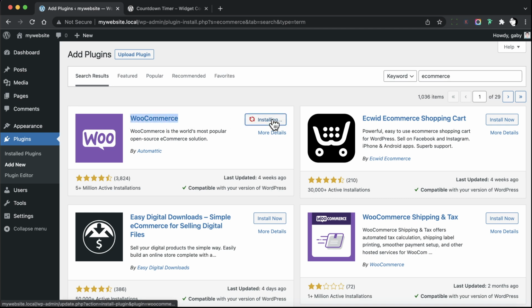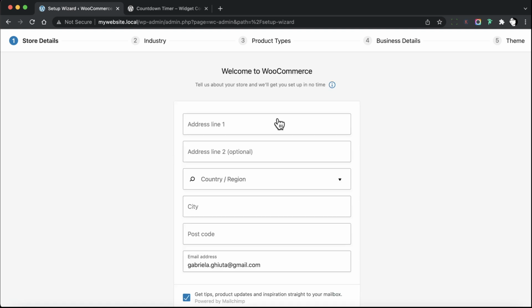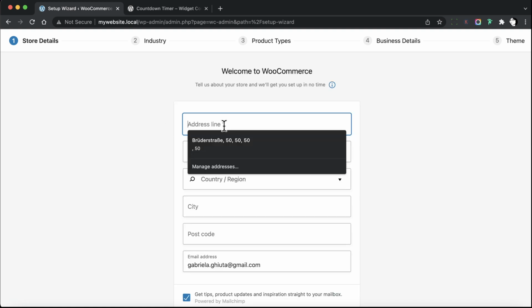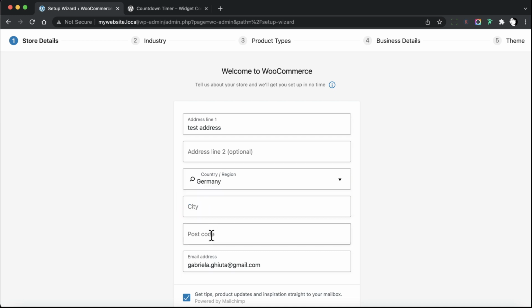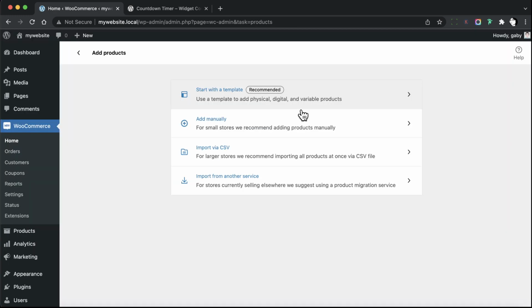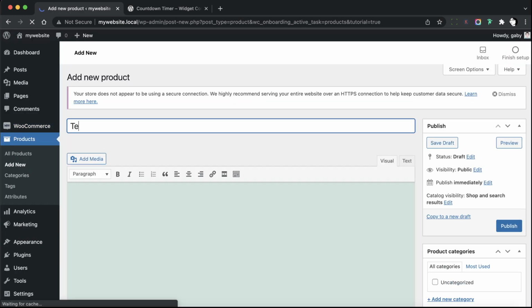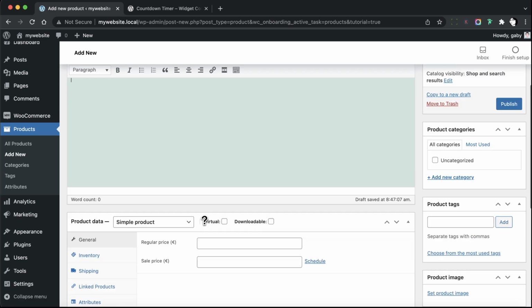Once I find the plugin I want, I can now simply click install. And after the plugin is installed, I can click activate. Most plugins you install, you also have to configure, right? So for example, in the case of an e-commerce plugin, you would have to feed it basic data like your company name and your company's address, the actual products you intend to sell, and so on.